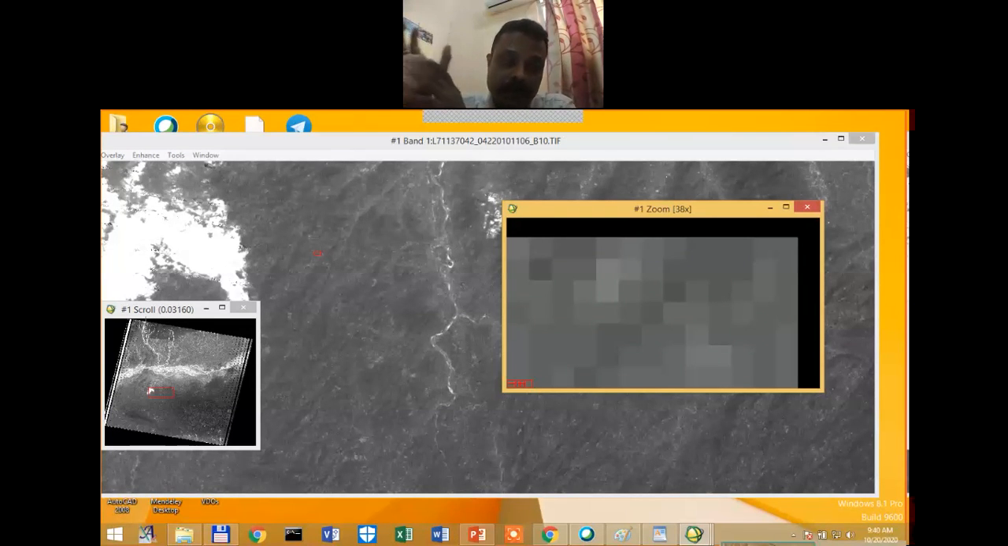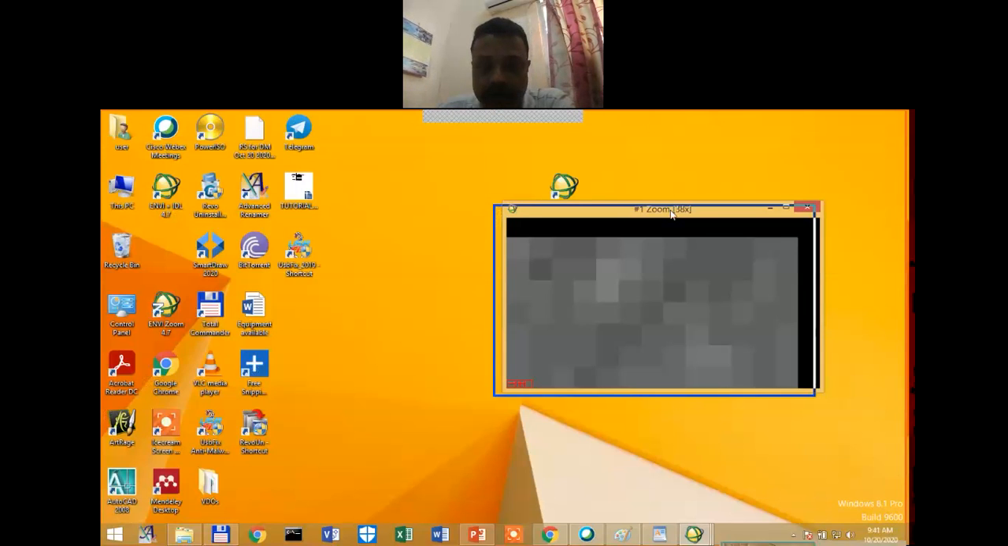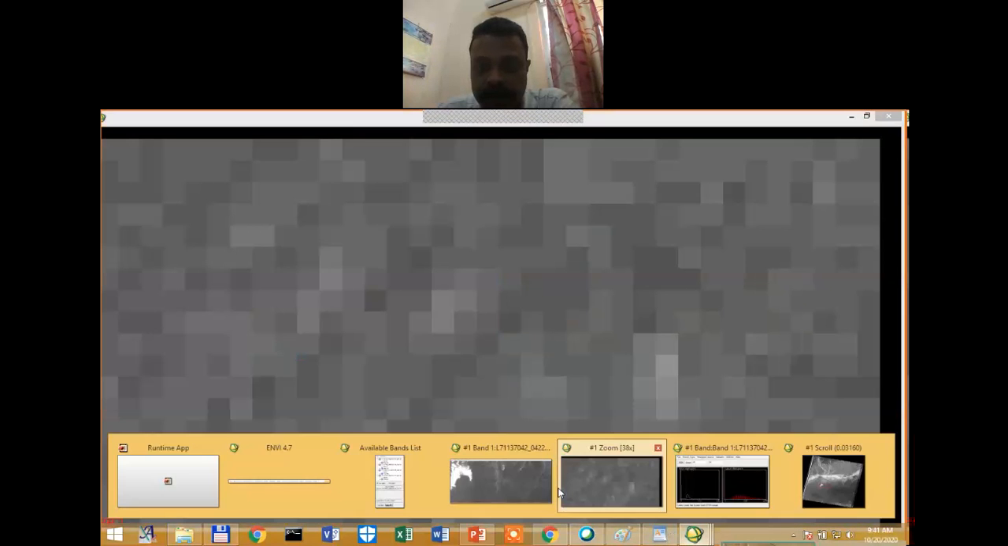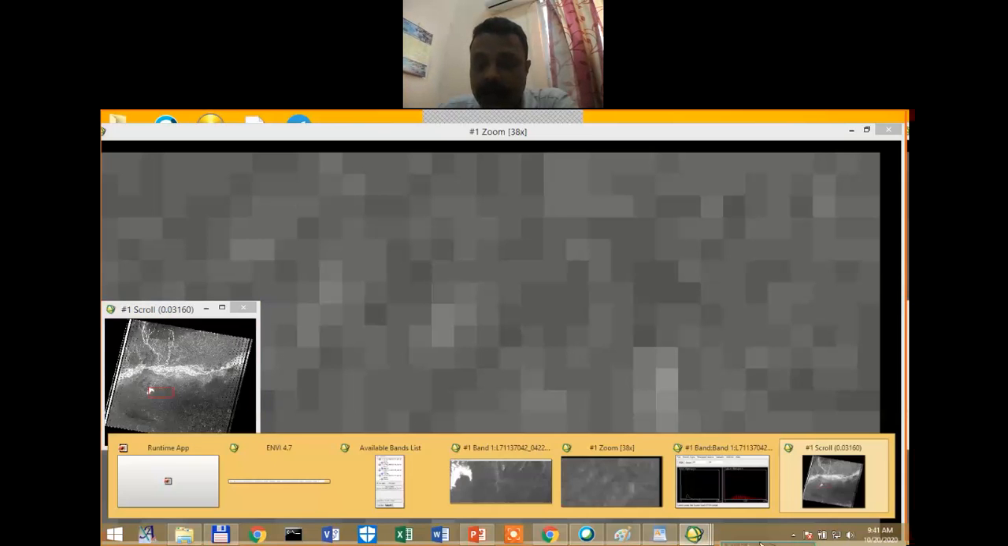The whole image has a size of 180 kilometers in width and 180 kilometers in length. This is known as the swath. Within the smaller red box, this information is this band number one window. Then within this small window, there is an even smaller red window, and that information is in this zoom window. Things should be clear once you practically do these things by yourself.